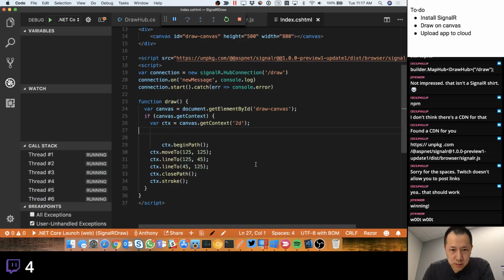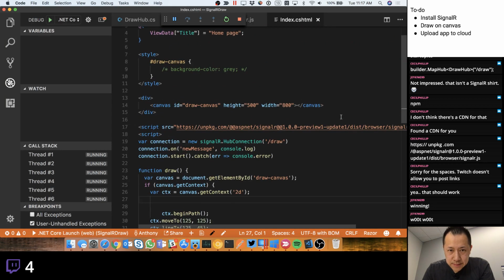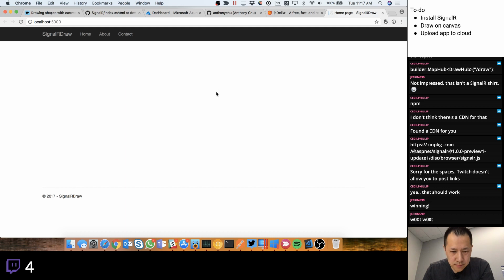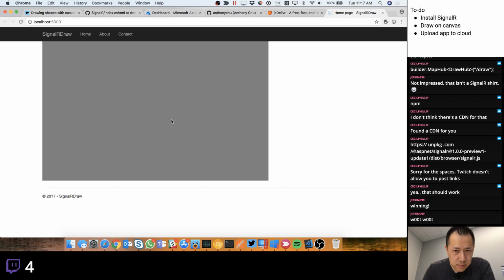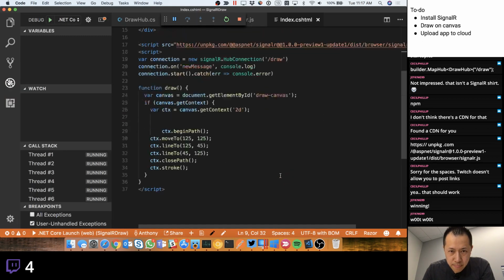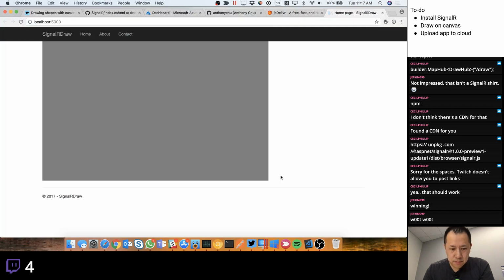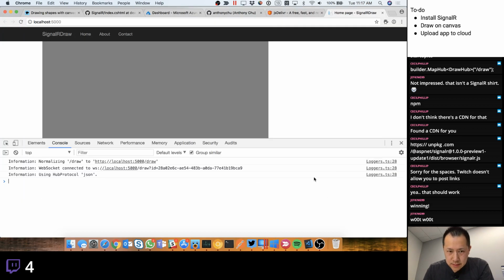So I think the next thing that I want to try is, is it because it's a white line? No, it's not. What is the problem? No errors. Does anybody know how to draw on a canvas?